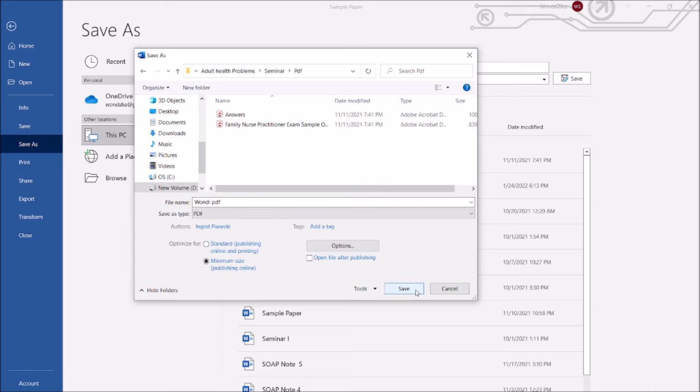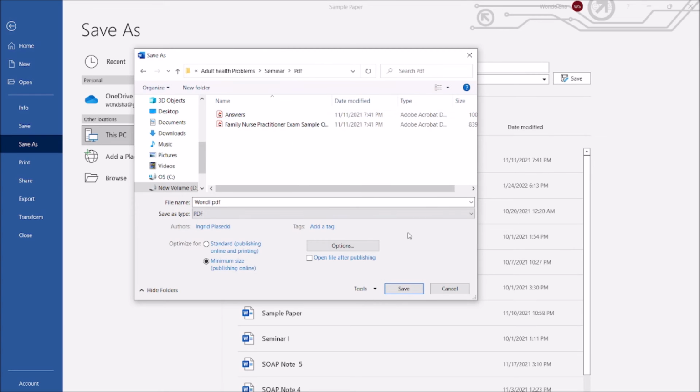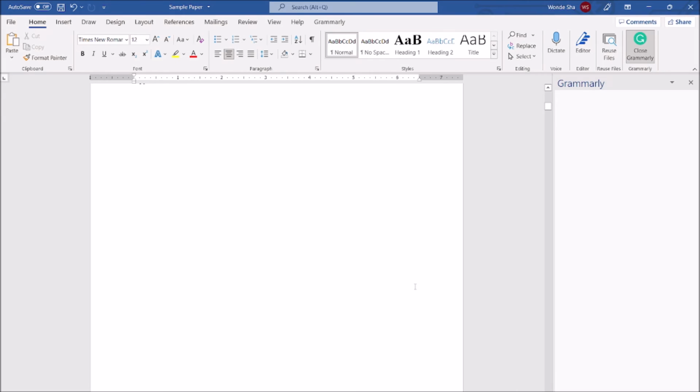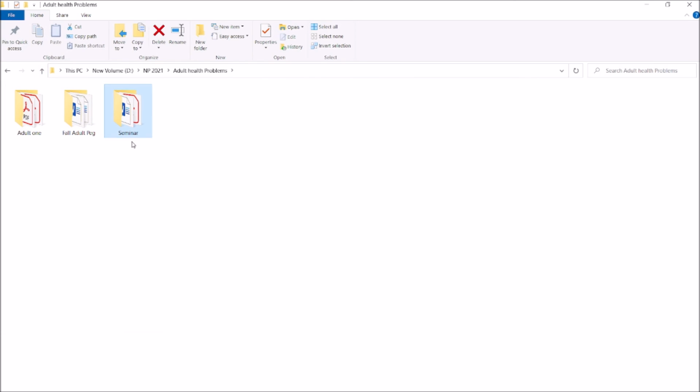But make sure that you try to remember where you saved. If you have large documents in your computer, sometimes you may be juggling around trying to find your document. Please don't lose it, and make sure that you are saving in the right spot. Mine is saved under this PDF folder. The file name is Wandy PDF. Let's save it. Boom, now it's saved. Then everything disappears from the window, right? So I'm going to go back to my folder and try to find where it is.